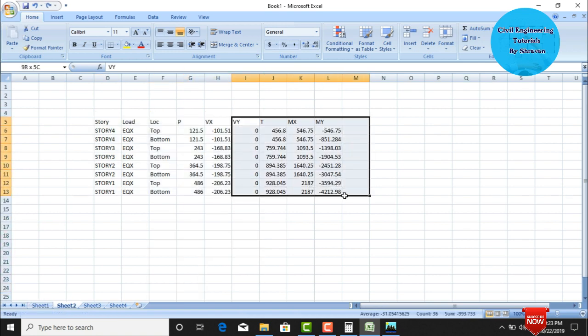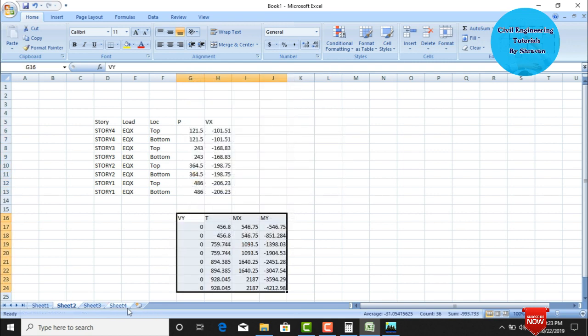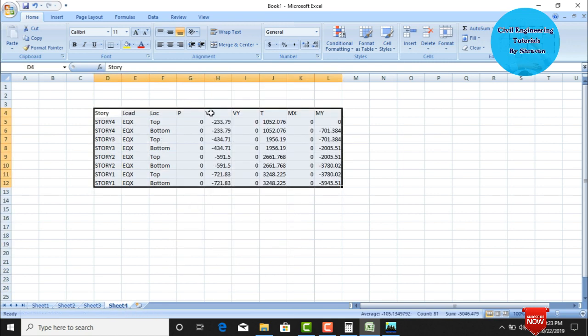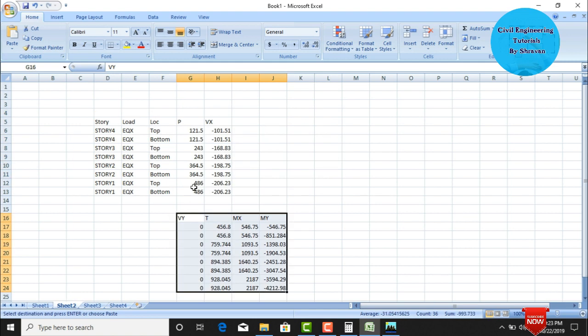I will cut these respective values from here, selecting the Control X button. After that we need to paste these values here. Then select sheet number 4. Select VQ, VX, VY. I will use the Control C copy option. Select sheet number 2, and paste the respective values here.